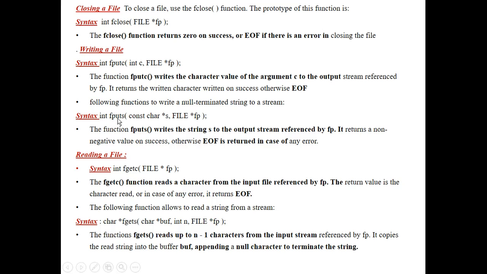So here I have written another syntax, for the fputs function. This syntax is for when you want to write a null-terminated string to a stream. Here I have taken a constant character string, that means a constant string I am writing to the output. Next I have written the file pointer. By using this fputs function we can put the string to the output stream referred to by the fp pointer.